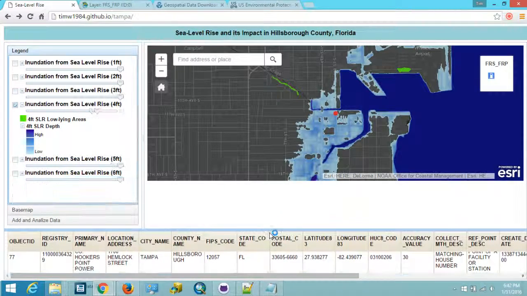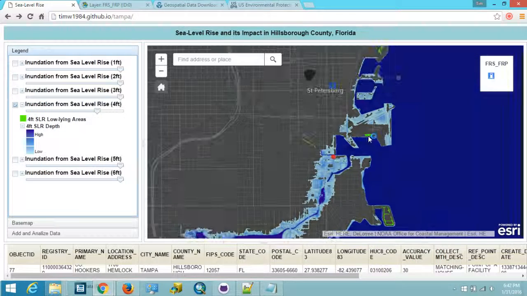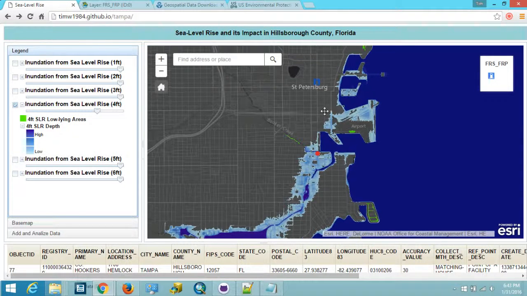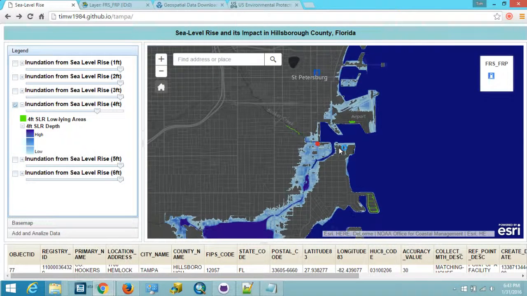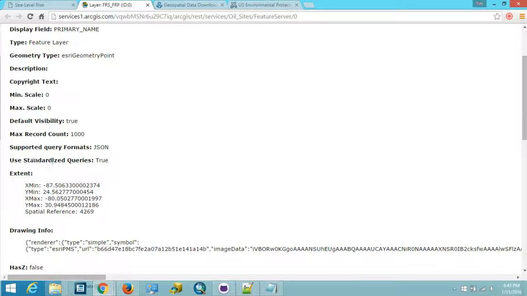So this will help you to analyze your data and see how it is affected by the sea level rise due to climate change. So just add your own data and make sure it's a feature layer, and make sure the standardized queries are turned on to true.